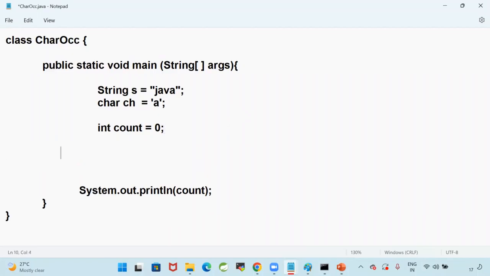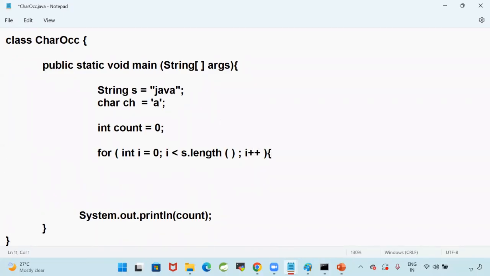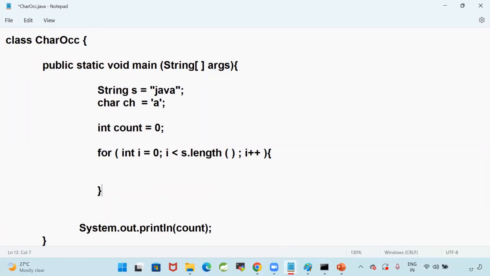Now directly I'm going to write like this. For int i is equal to 0, i less than s dot length, i plus plus. I'm writing a loop. This loop is used to get each character from the string. How to get one character from the string? Which method is available? charAt method is available. charAt method is used to get the character based on the index. Index, can I get it from the i variable? Index will keep on incrementing.